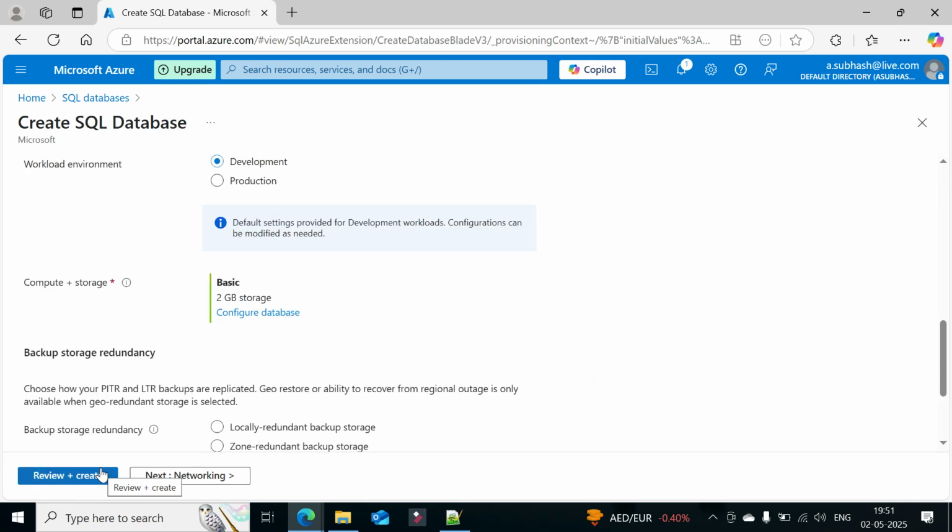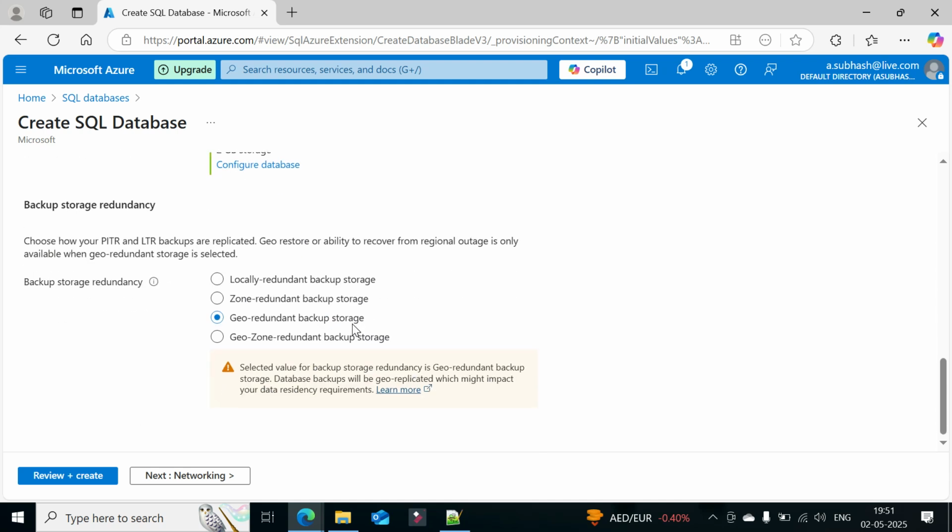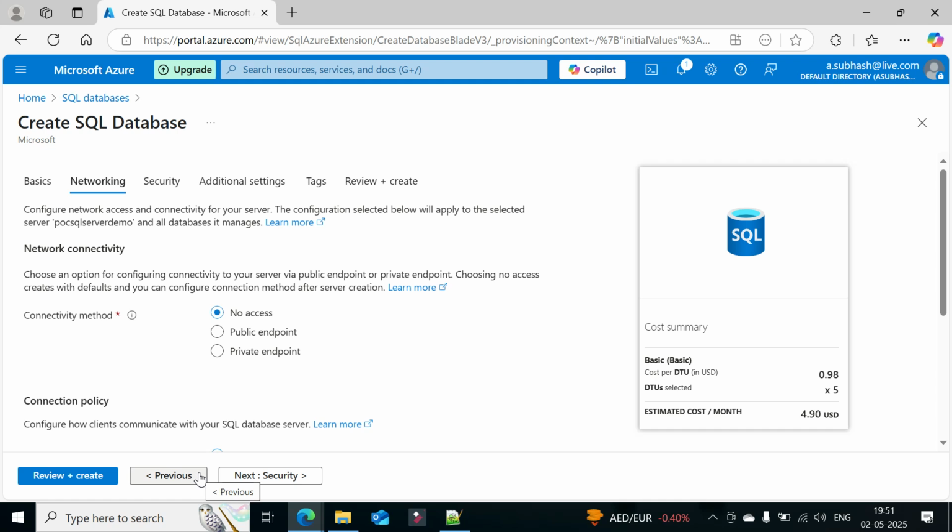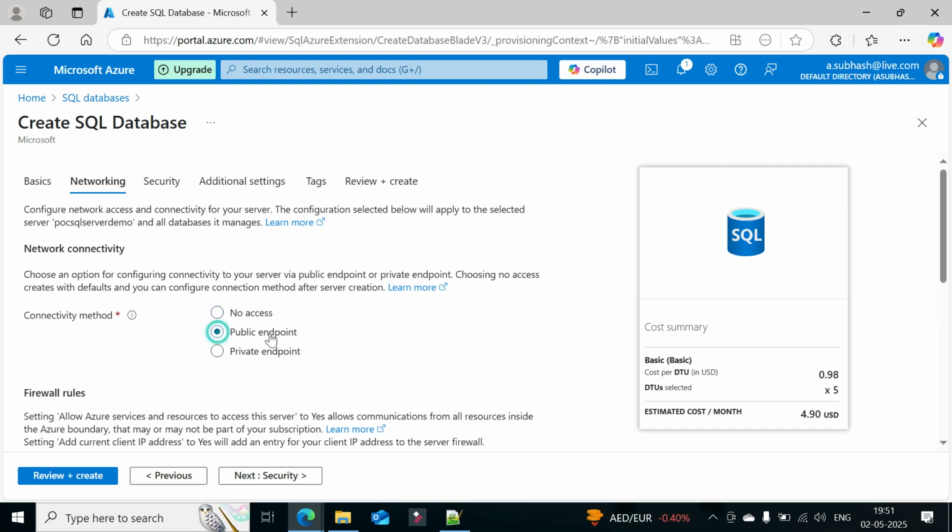So basic comes with 5 DTUs and data max size of 2 GB. After this, let's select a backup storage redundancy. So we will leave it at geo redundant backup storage and we will go for networking section. Here we will select the connectivity method and we will choose public.